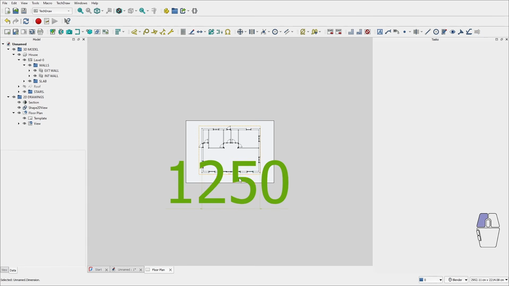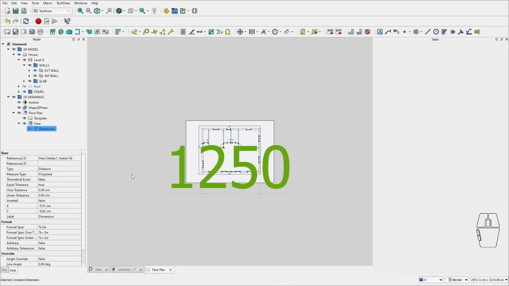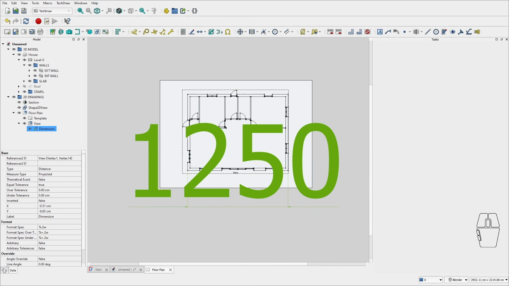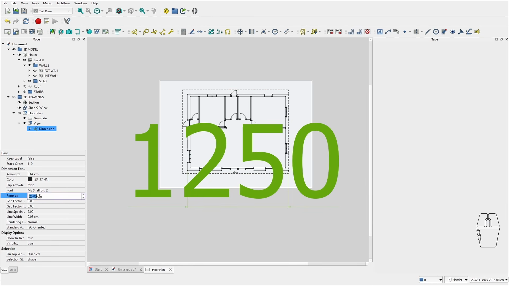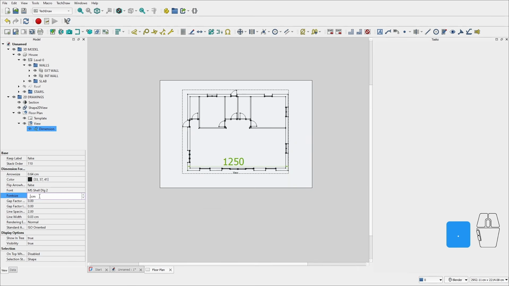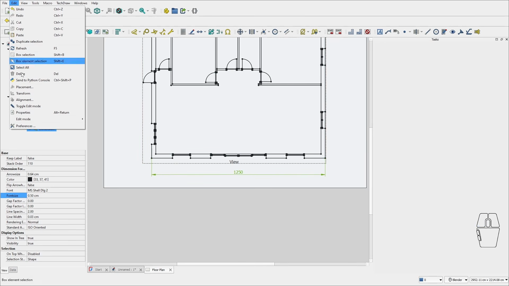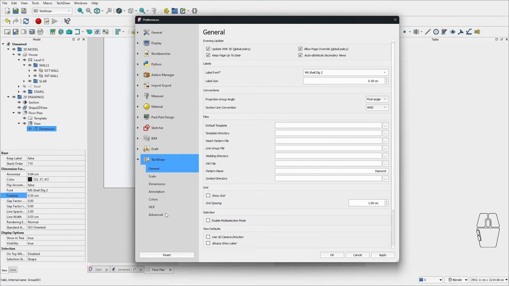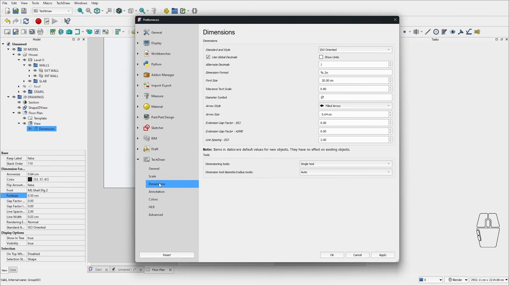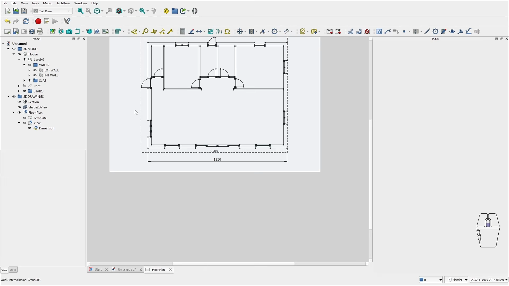We need to resize the dimension because it's too big. You can go into View Properties and change the font size to 0.5 centimeters. However, this would only fix this specific dimension. Any new dimensions we create will also be oversized. To permanently change the size, go to Edit, Preferences, then TechDraw. In the Dimension tab, change the font size from 20 to 0.5. All new annotations will be created at a size of 0.5 centimeters, which is very convenient.